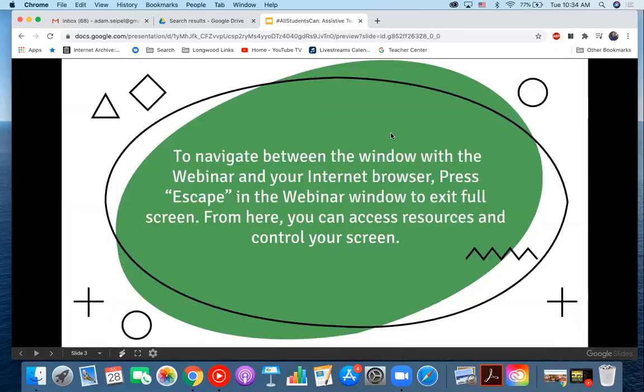In Zoom, if you are looking at my screen right now, and I am sharing my screen, if you hit escape at any point, that will leave my screen share and allow you to control your own screen. A lot of people have found that just going over that skill very quickly has been helpful.